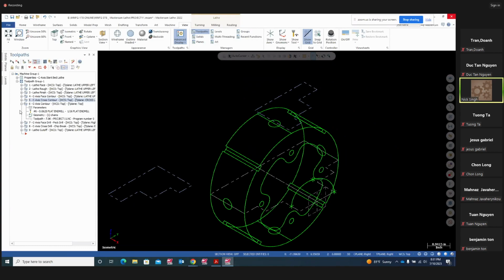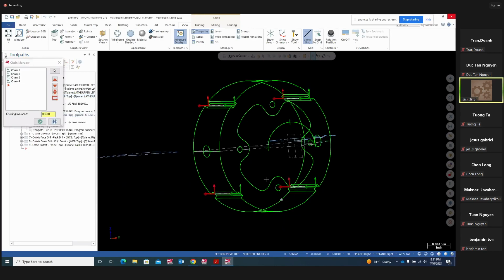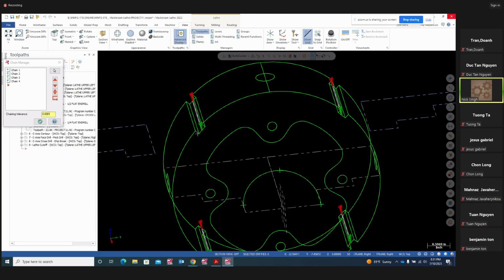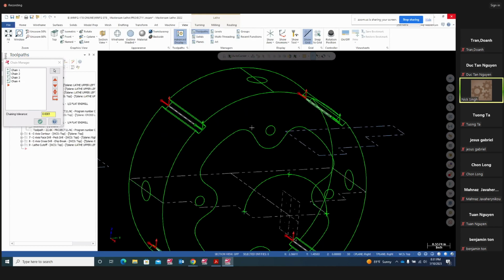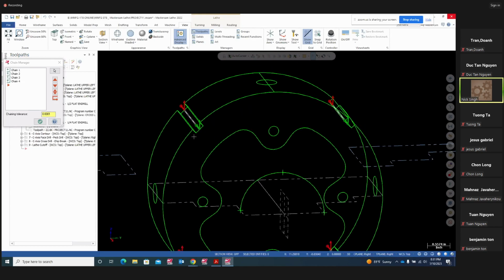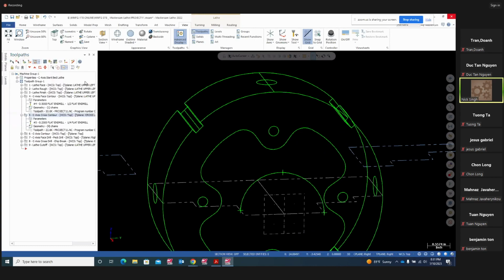Okay, so C-axis face contour, 1/2 inch end mill. C-axis cross contour, we are using a 1/4 inch flat end mill. And the geometry for this cross contour is going to be these 4 chains right here. These are the 4 chains we have. When we do that, we just select that geometry, which is going to be C-axis cross contour.